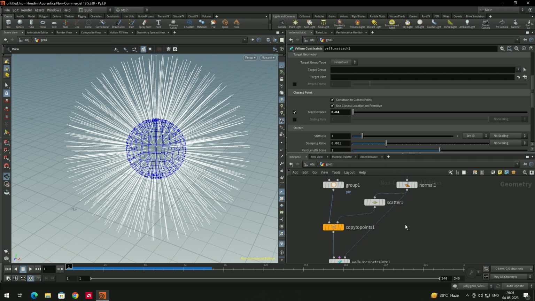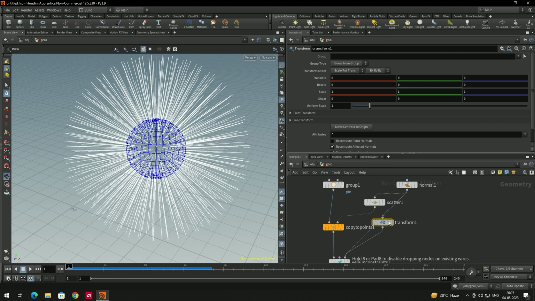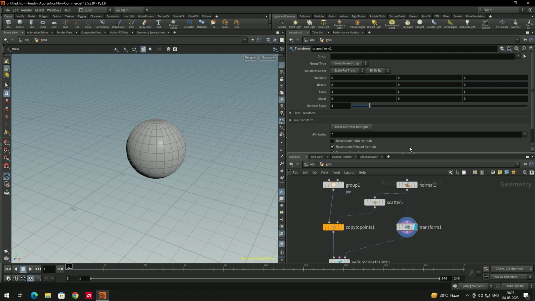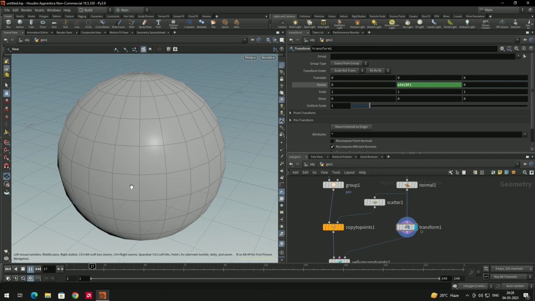In order to animate, we'll take a transform node and connect it in between here, and enable this option. Now we need to rotate in the y-axis. We will give an expression so that it makes a rotation in the y-axis. We have to type sin, open bracket, $F, which means current frame, and close the bracket. Now whenever we click play, it is rotating very slowly.